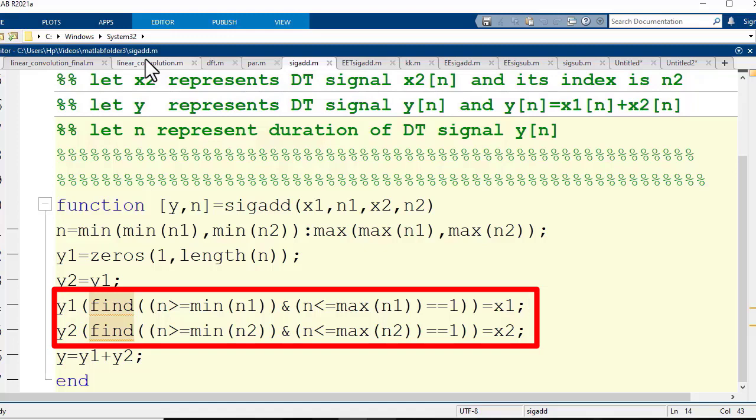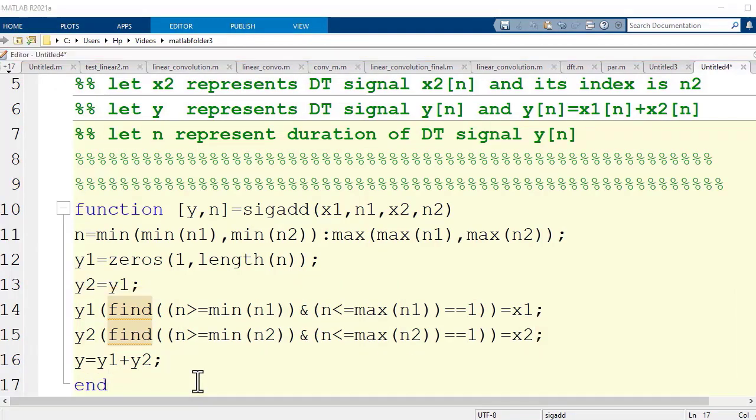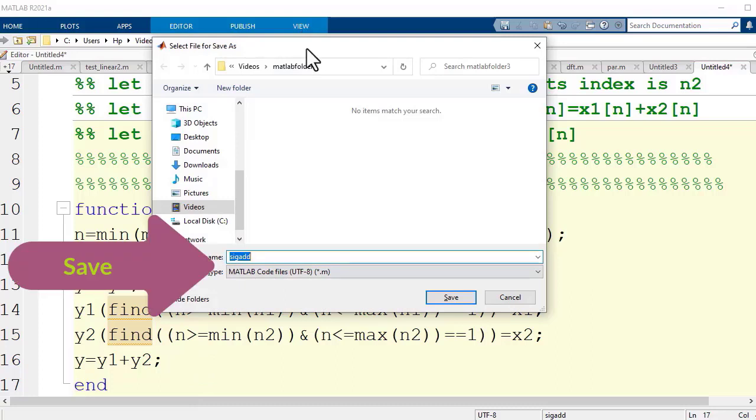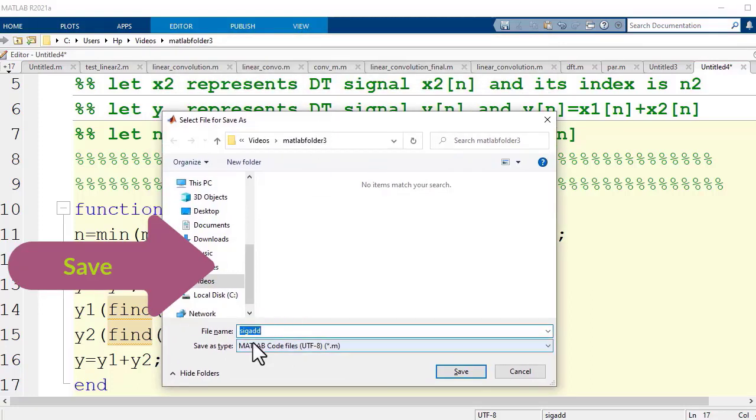Now this will help us to append zeros for those signals x of n which have a lower size in the value of n. Now we have copied the content of x1 into y1. We have copied the content of x2 into y2. The length of y1 and y2 is n, and we can add the corresponding values or the corresponding amplitudes. y is equal to y1 plus y2, which is another output argument. And this will end the definition of the function. Now save this with the file name sigadd.